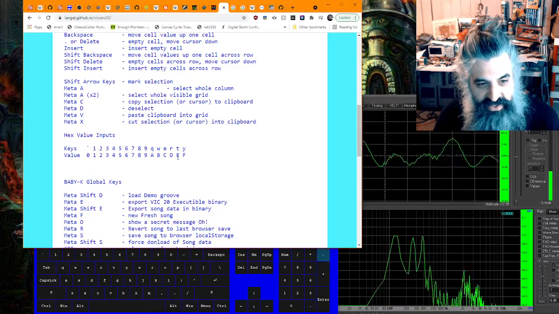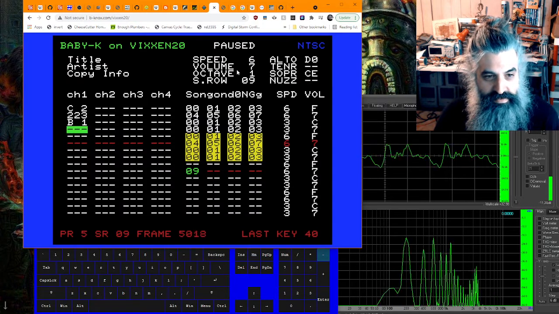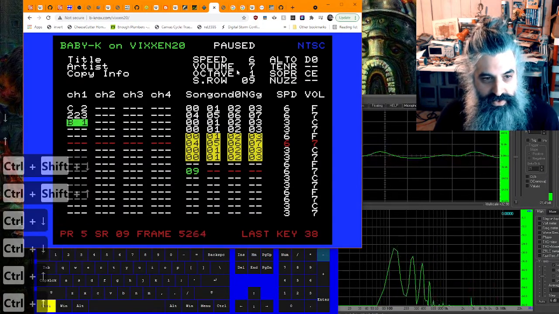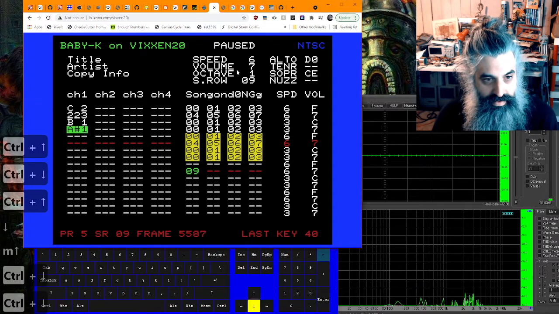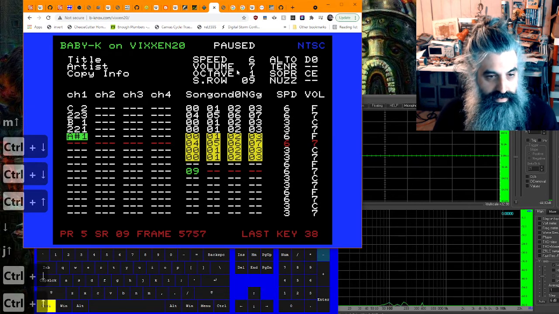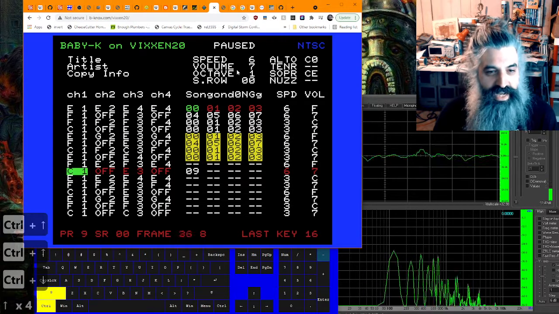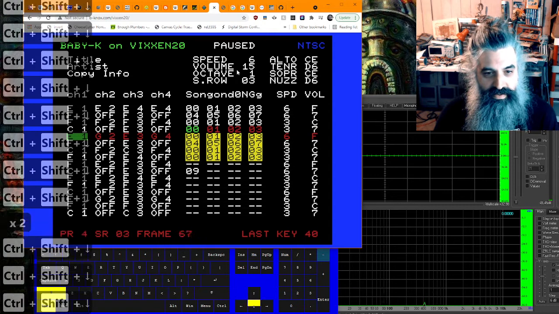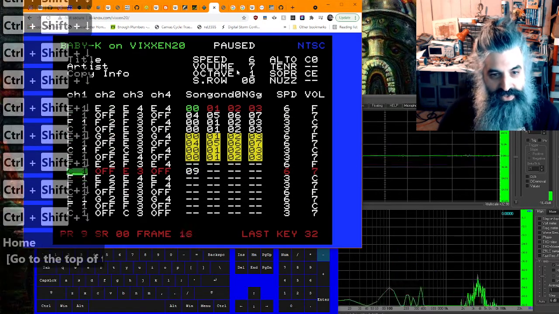Let's go over the hex value inputs because that's hilarious. So I came up. Oh yeah. So you hold control and you can, oh my God. I'm sorry about this. So we're, what a train wreck.